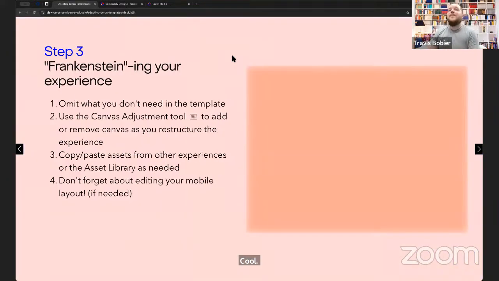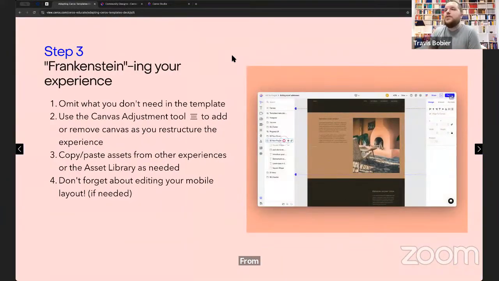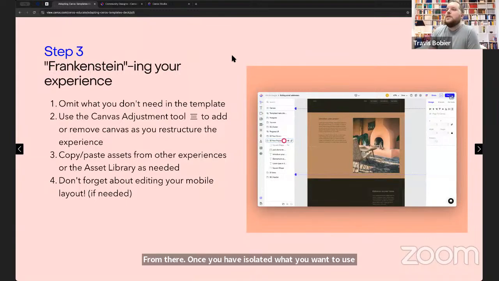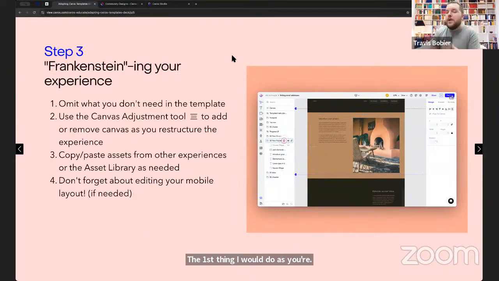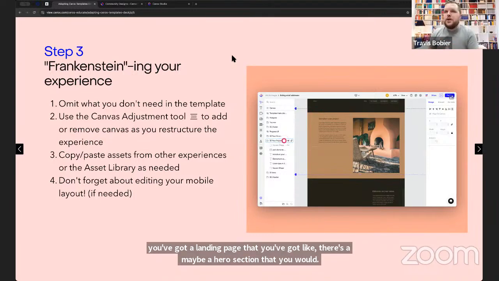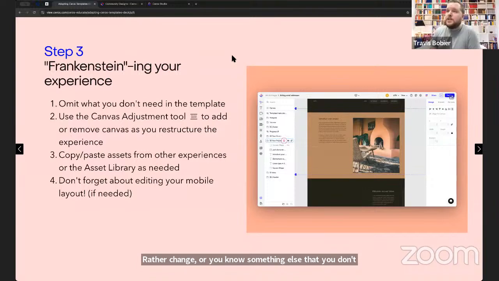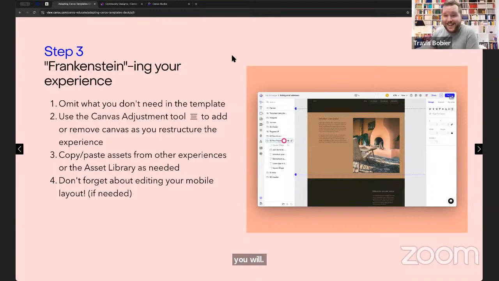From there, once you have isolated what you want to use in your new experience, let's say maybe you've imported a landing page template from Ceros Inspire. The first thing I would do as you're compiling the new experience together is omit what you don't need in that template experience. So if you've got a landing page where there's maybe a hero section that you would rather change, or something else that you don't need, get that out of there immediately, just because it will allow more canvas area to put in stuff that you do want into that experience.